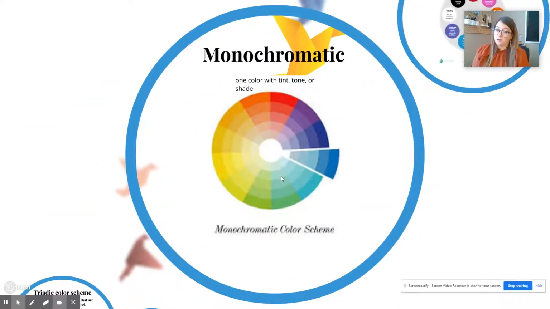Let's talk about monochromatic. Monochromatic is also a really powerful color scheme. Monochromatic is one color mixing tint, tone, and shade. So here's an example for you.